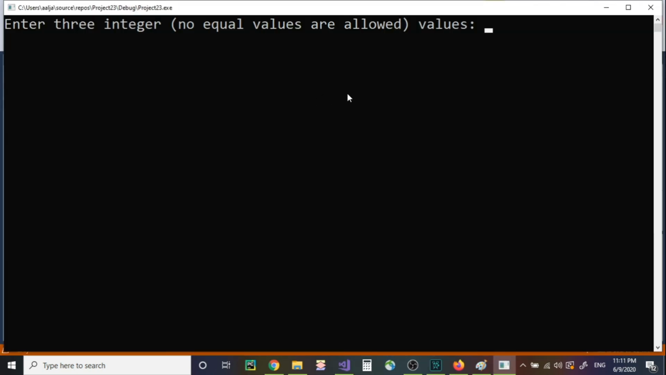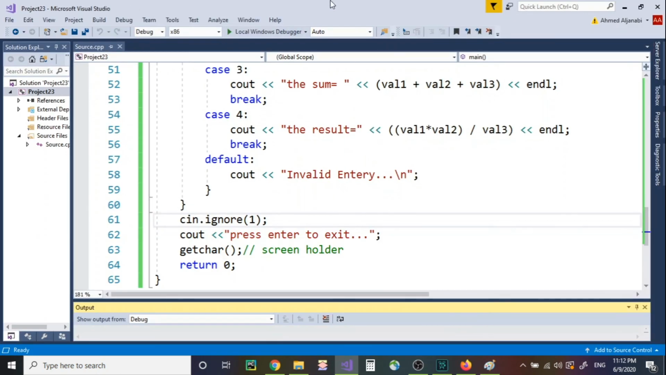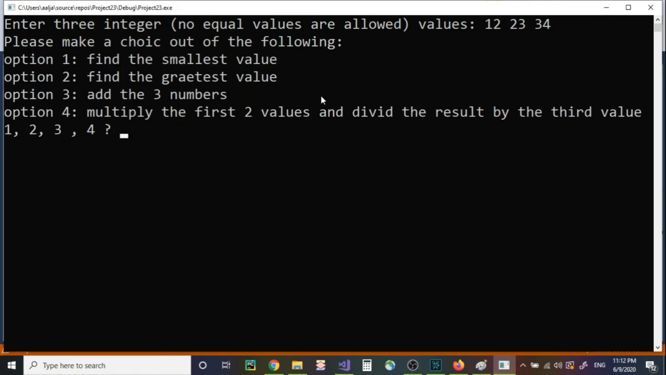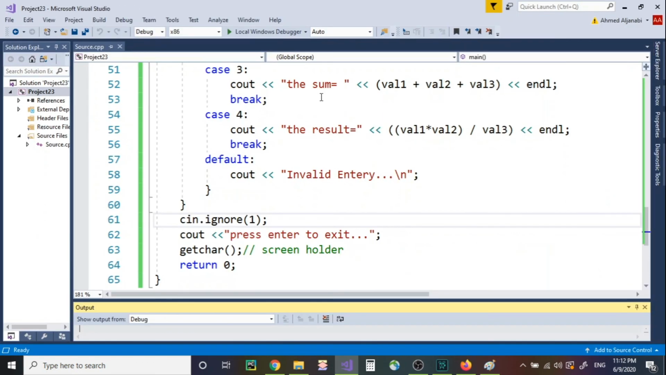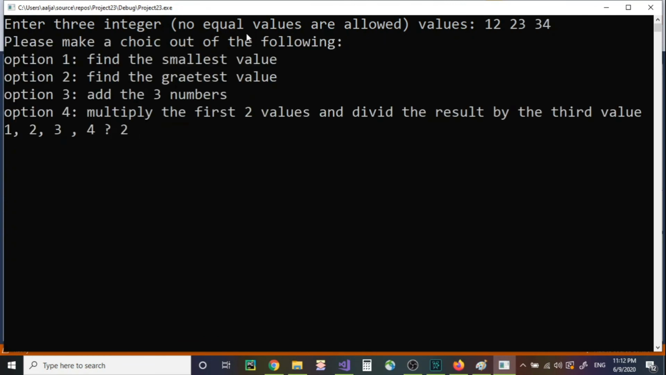Let's go ahead and put values that are different. So I'll go 12, 23, 34. And now I'm going to have to go in with a choice. I'm going to enter something invalid, 9. Invalid entry, press any key to exit. Okay, so that case worked. With 12, 23, 34, I'm going to look for the smallest value, which is supposed to be 12. So I'm going to go with 1, 12. Let's do this again, 12, 23, 34, and look for the greatest value. That's 34.